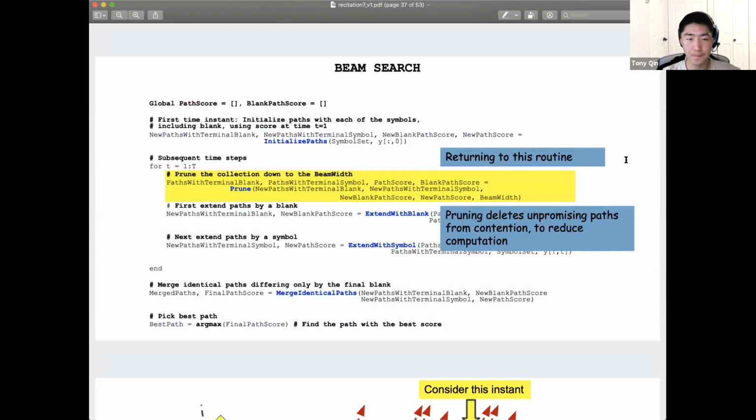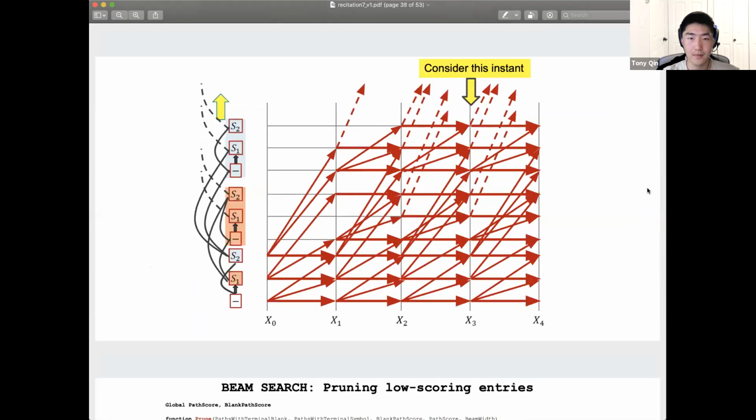So after extending with a blank and extending with a symbol, we're gonna have more than beam width paths. So we're gonna need to prune at each time step. So consider this instant. We might be considering all these paths right here that might be more than our beam width. So we're gonna need to prune some of those.